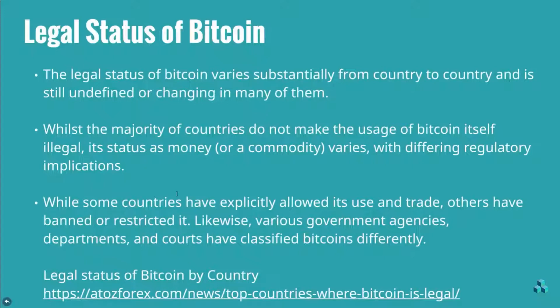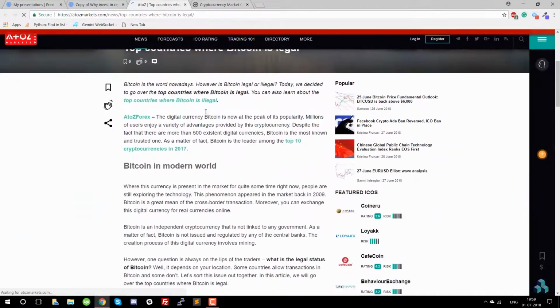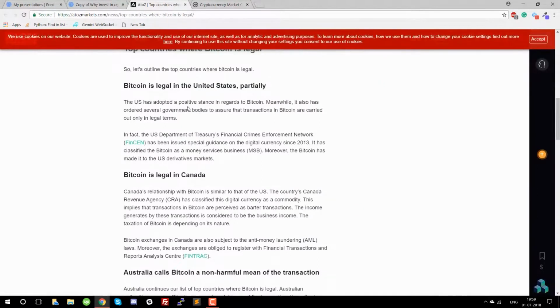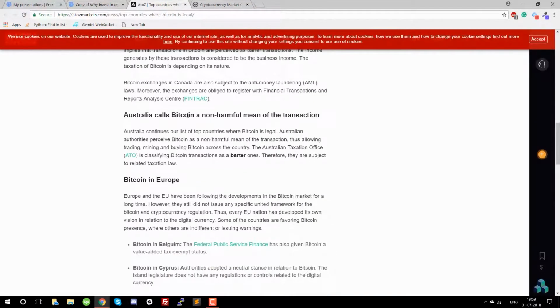While some countries have explicitly allowed its use in trades, others have banned it. Various government agencies and courts have classified Bitcoins differently. There's a link you can check to know in which countries it's legal and in which it is not. It's legal in the United States partially, and it's legal in Canada.